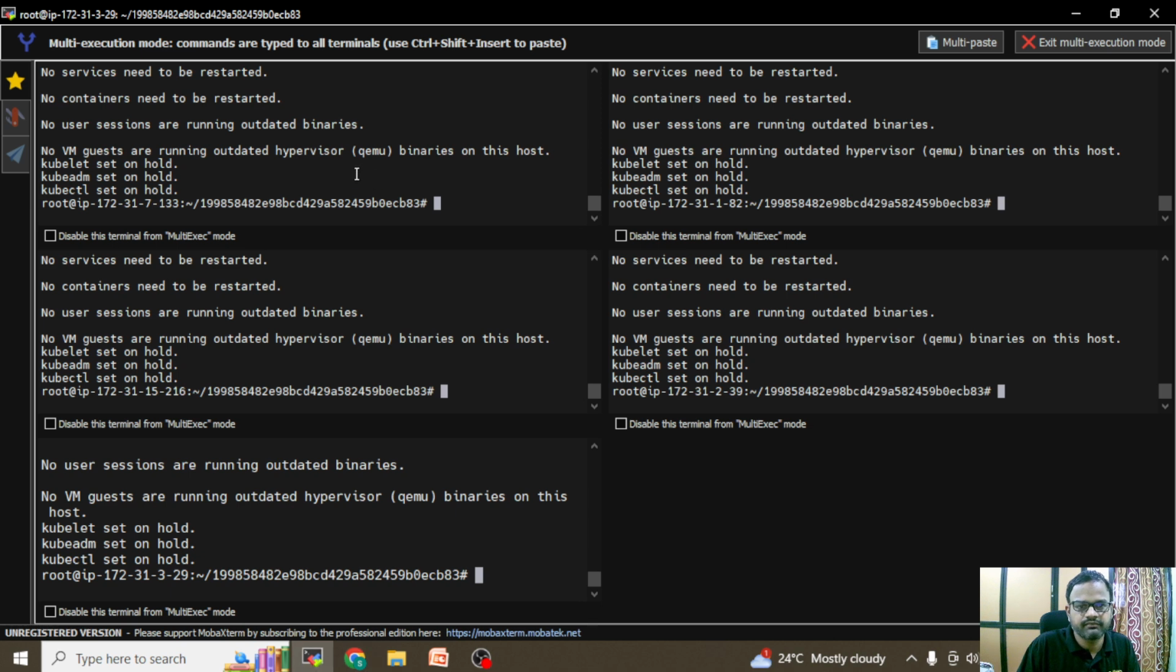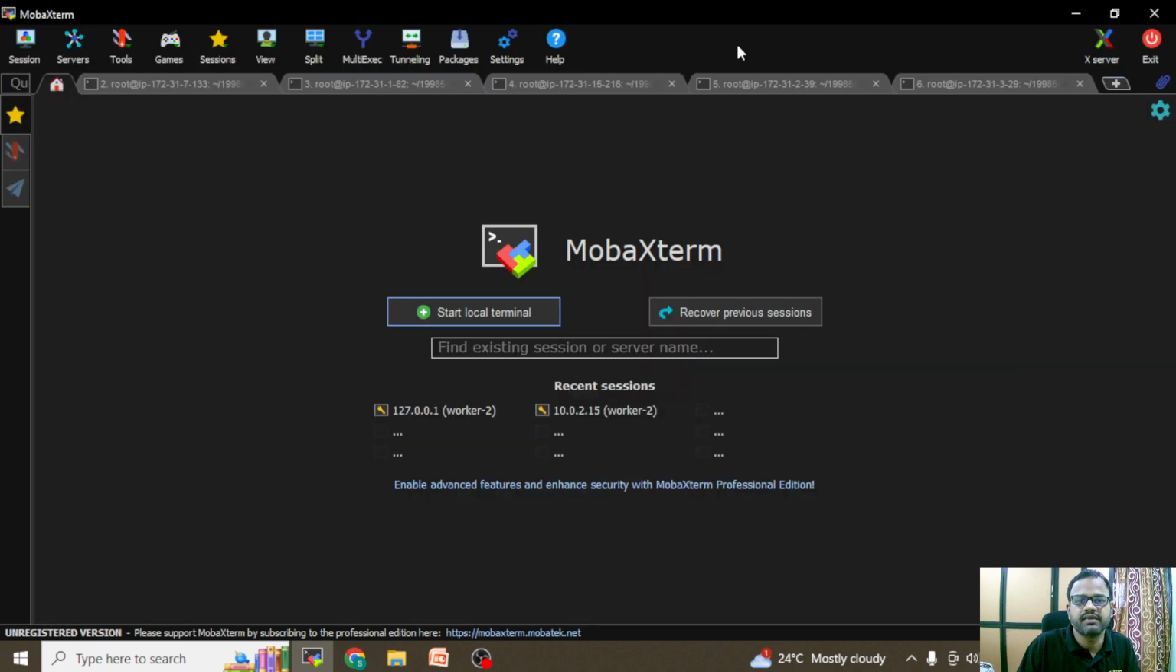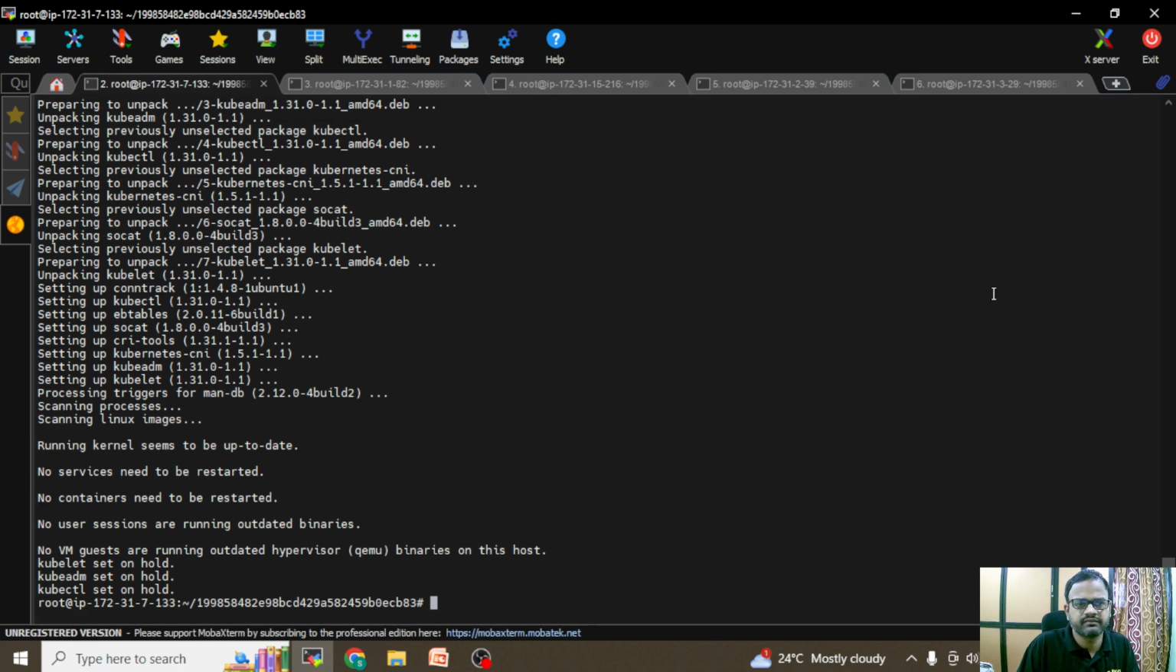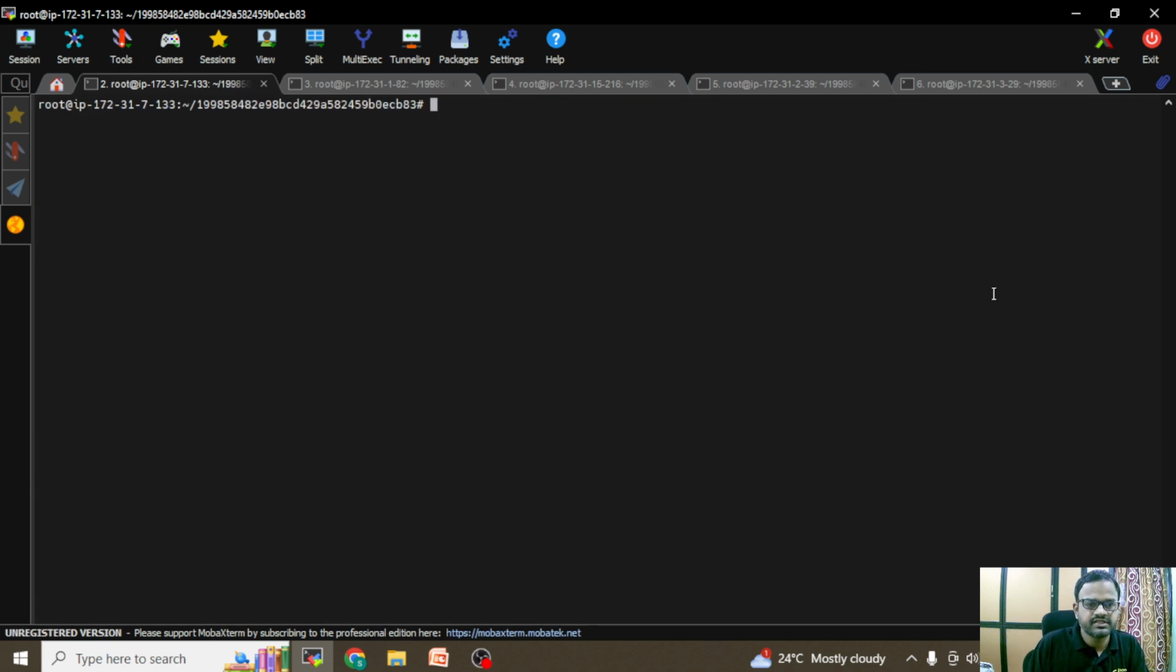I think by this time everything must be done. See, everything is done. Kubelet, kubeadm, kubectl were set on hold. So now I will exit this multi-execute. Just pick any one node, just to verify whether things were done right or not. I will check the containerd config file.